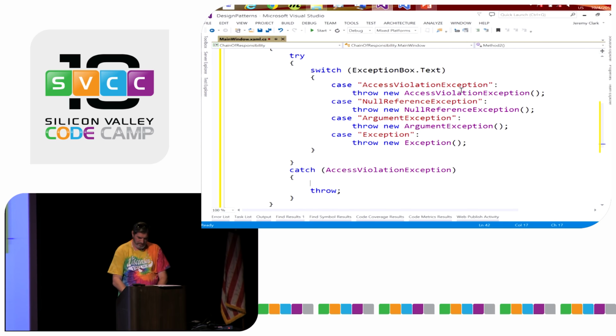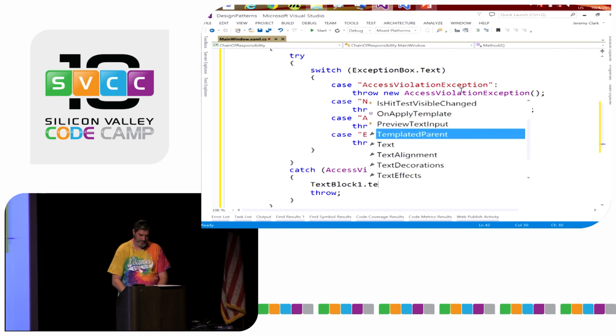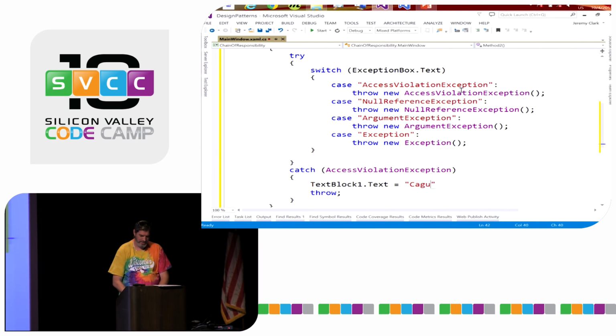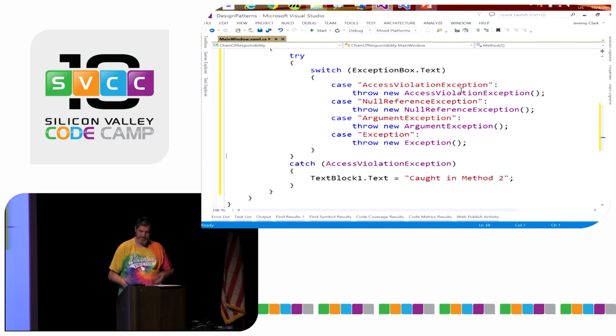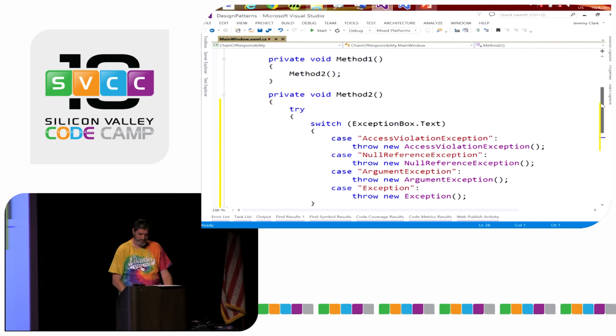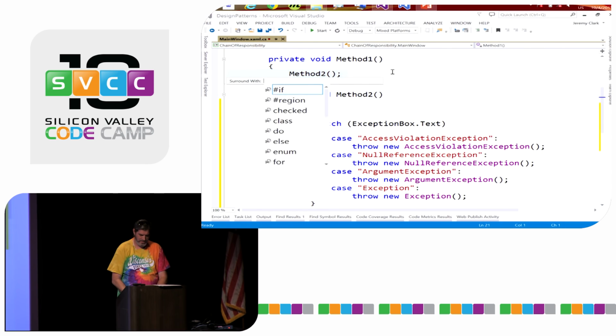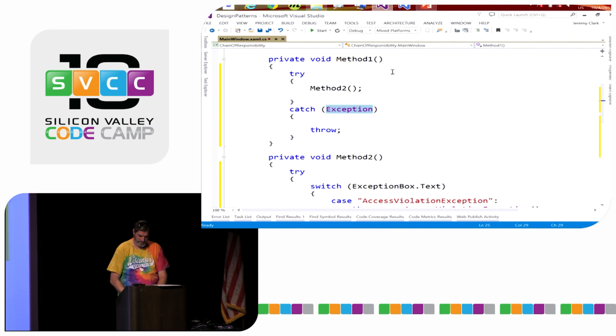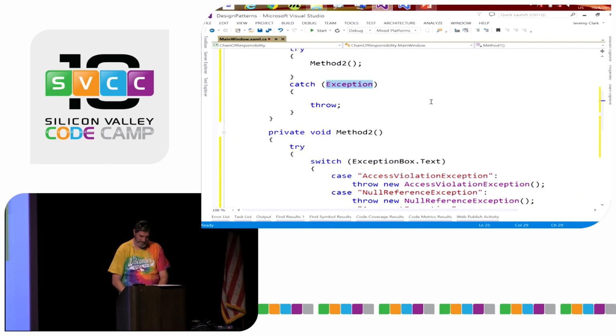And for this, there's a text block, and we'll set its text to "caught in method 2." That's where we are. And we won't rethrow it because, again, we're handling the message, so it stops. Now, let's go ahead and go up to method 2. I'm going to do the same thing. So, Control-K, S, try, and we'll give this guy the second one, which is a null reference exception.